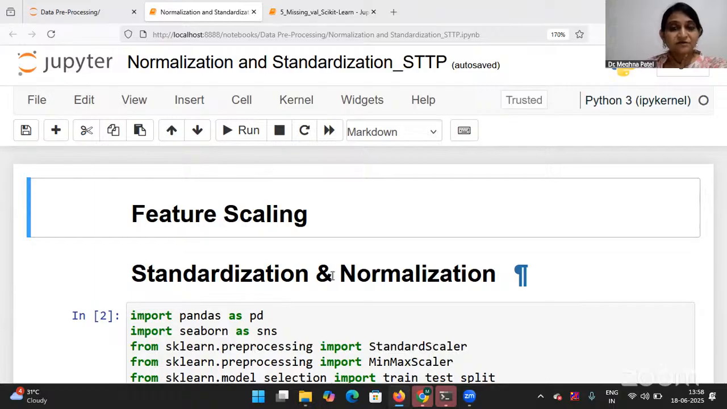Min remains a 0 value and max remains a 1 value. In standardization, the mean, that is the average, is 0 and the standard deviation remains 1. So that is how the scaling is done. For normalization, MinMaxScaler is used, and for standardization, StandardScaler is used. Okay, so let's see here the practical of feature scaling.